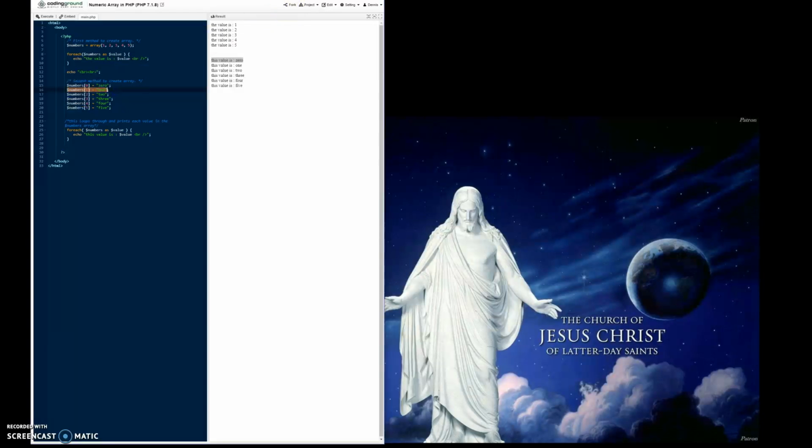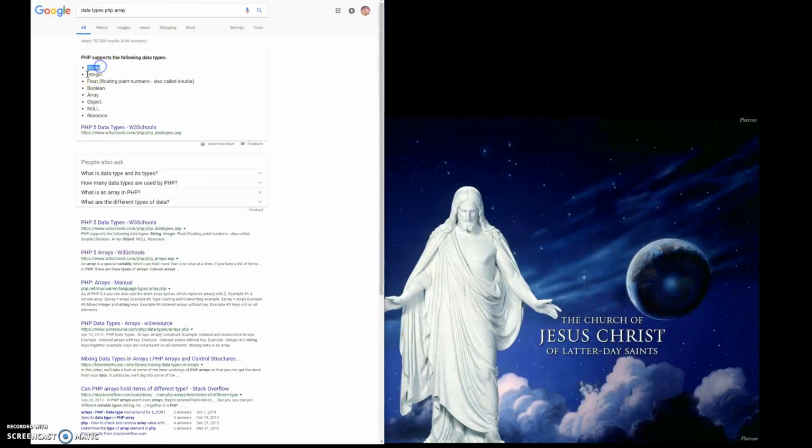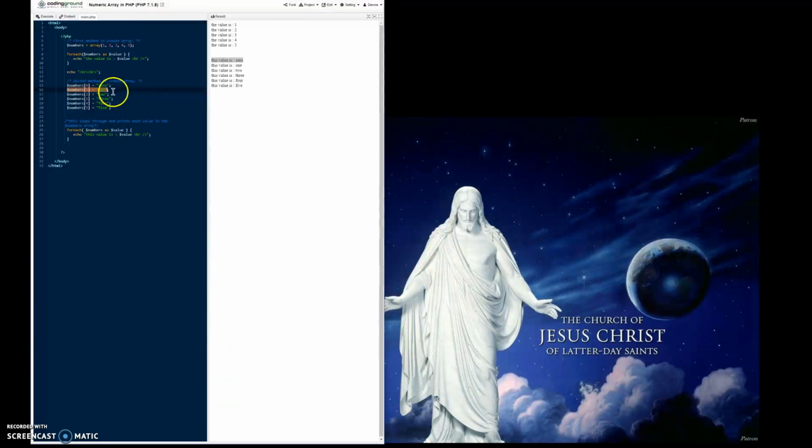The fields that we can generate are strings, integers, floats or decimals, booleans, which are true or false, other arrays, which we'll talk about in a second, objects, null values, or other resource, or the resource value. We won't get into all those, but those are the value types we can use.